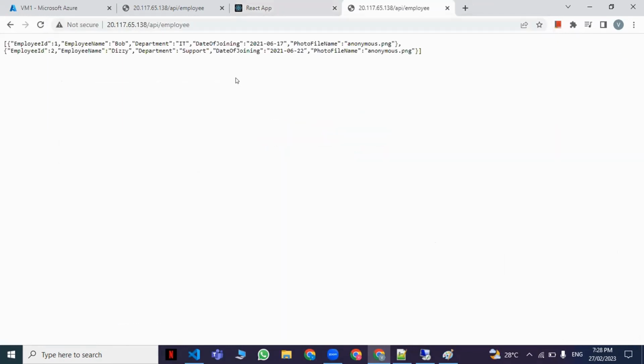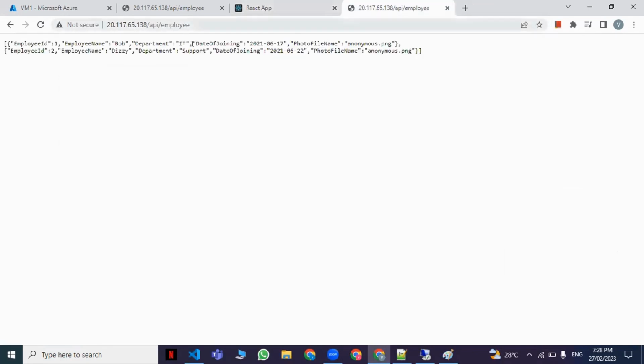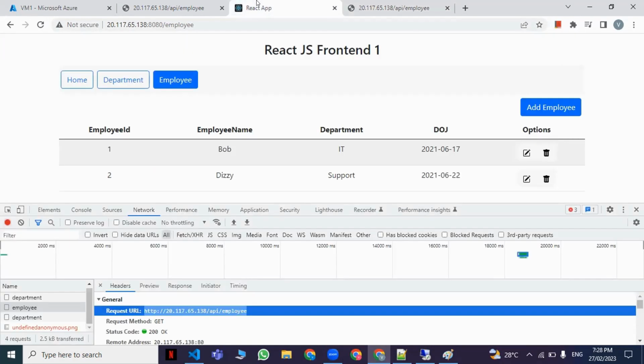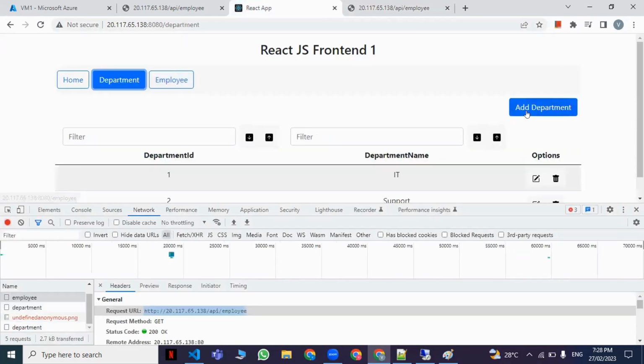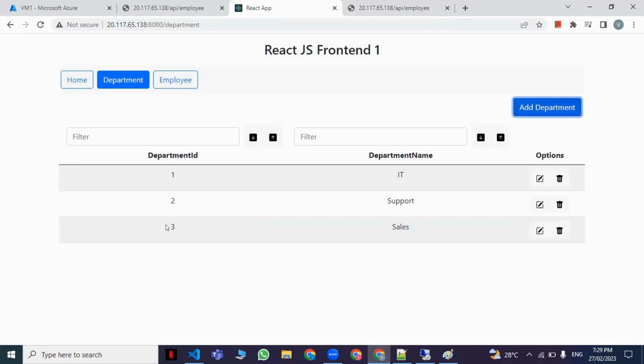There are three components here. One is my front end. Second is my back end. When I hit the button API/employee, actually the backend is getting whatever data is stored in the employee table here. Is it correct? Yes. Now, if you go to department, add one department, guys. Department name sales. Create. Done. Now, if you observe here, my database will contain this also.